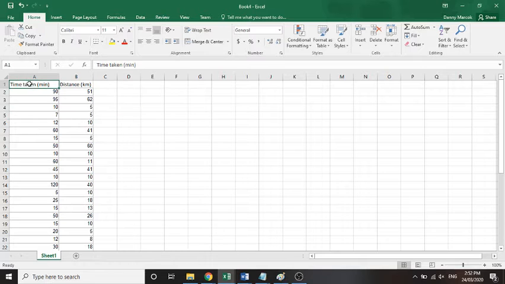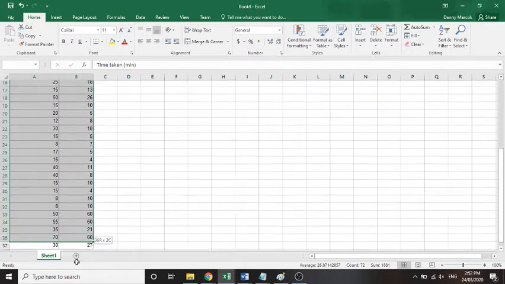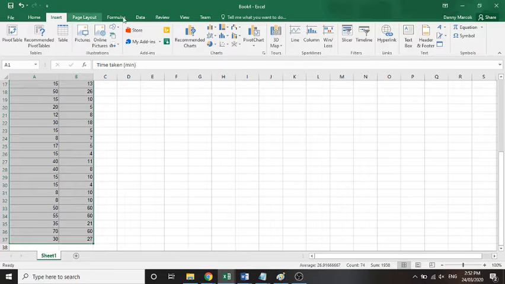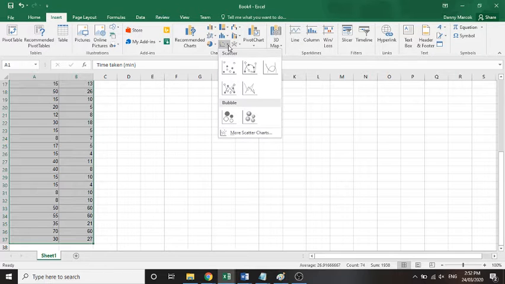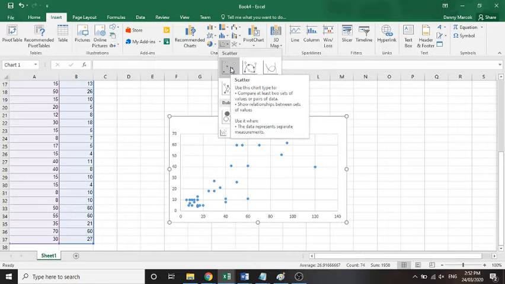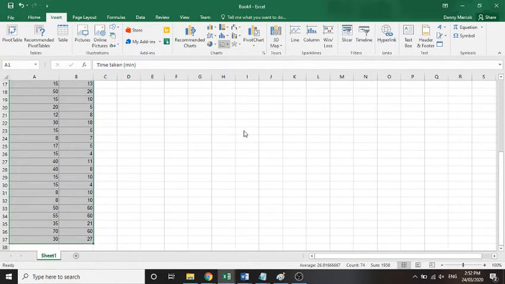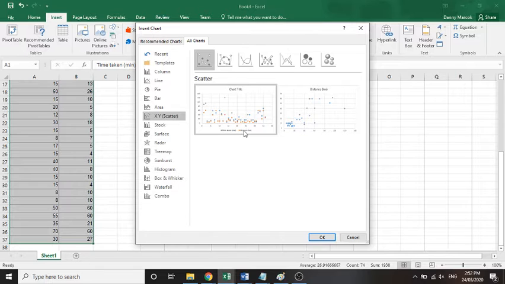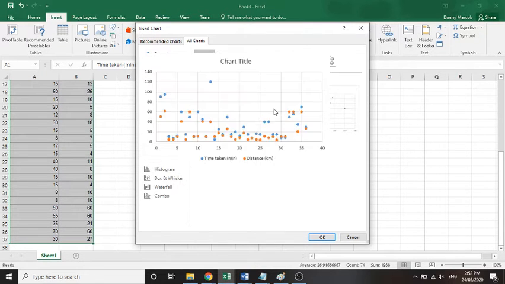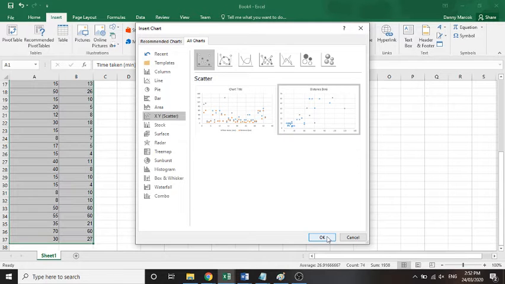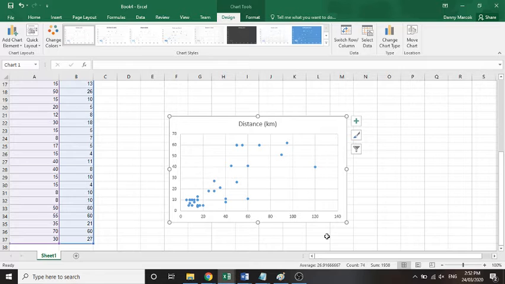Now we're going to take all this data and select it. Now that we've selected it, we go to Insert, and then Charts. I'm going to choose the scatter plot, but not that one right now. I'm going to choose more scatter charts. So I'm saying XY scatter, and I'm choosing the second one here, distance, and then I click OK. So that's what it looks like now.